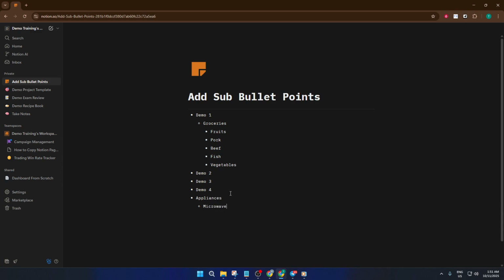A quick example. If you're making a to-do list and want to break down a big task into smaller steps, sub-bullets are perfect. You could have prepare presentation as your main bullet, and then press tab. You'd add sub-bullets like draft outline, find images, rehearse speaking points. It really helps visually separate big ideas from the details, so your lists don't get jumbled or overwhelming.